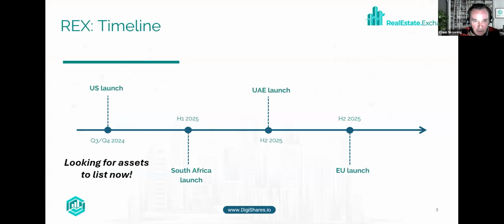So as you have seen, we are launching different versions of the exchange in different countries across the world. The US launch is imminent in collaboration with Texture Capital, Richard. This will be in Q4. Now it seems October, November, most likely, and we are looking for assets to list on the US exchange. So reach out to us if you're interested in discussing this, and we'll have a discussion.